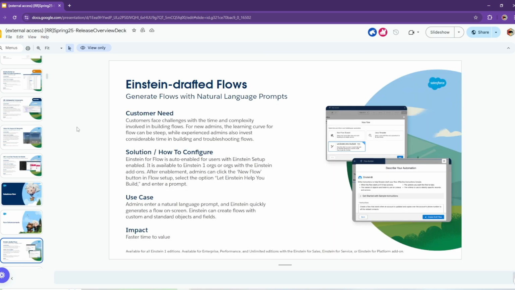First up, we have the Einstein drafted flows. So generate flows with natural language prompts. If you've been following Salesforce, this update has been coming and they've talked about it in previous releases.